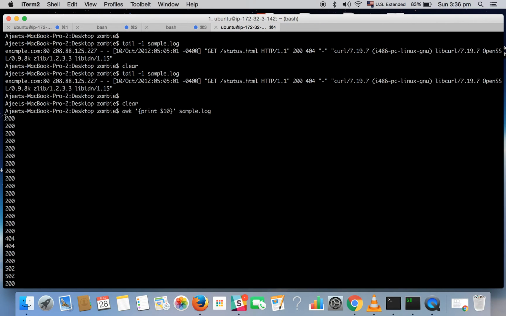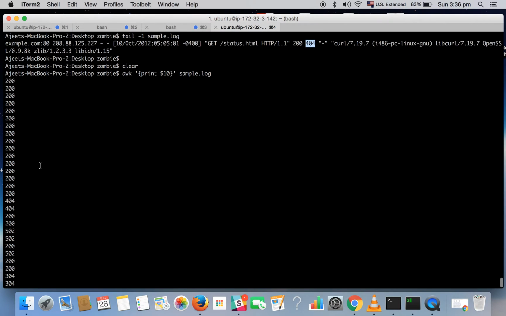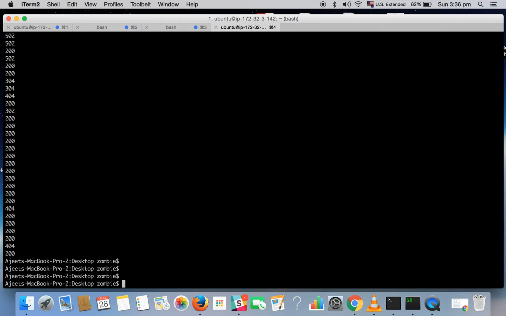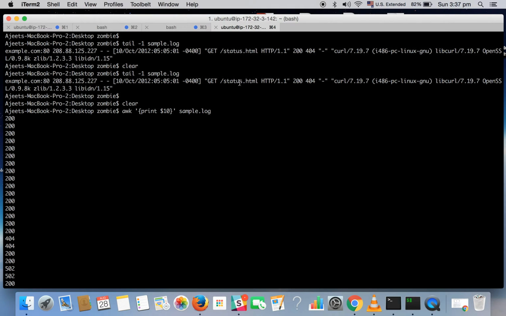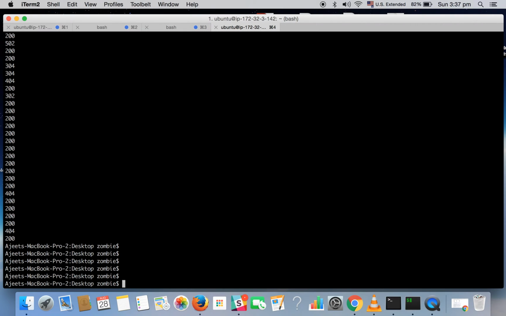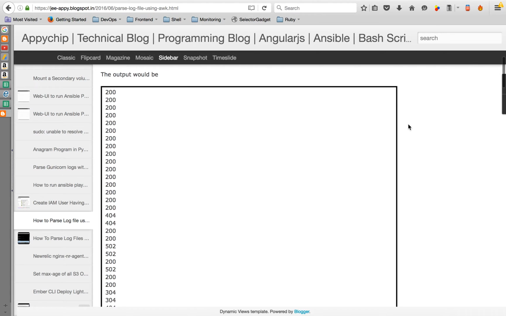It has given us all the output of the 10th column. So let's see which is the 10th column. This is the first one, the second one, third and fourth are blank. This is the fifth one, sixth, seventh, this is eighth, this is ninth, and this is the 10th one. So we have extracted the 10th column of this log file, and as a result we have got all the status codes being returned: 200, 200, 404, 502, and so on. Before extracting, you should be aware which column you are extracting and which column has the needful information.